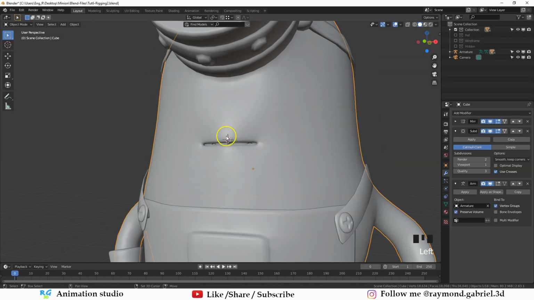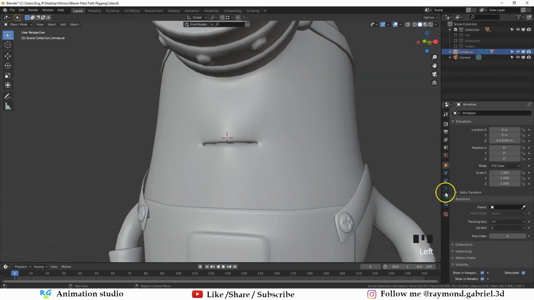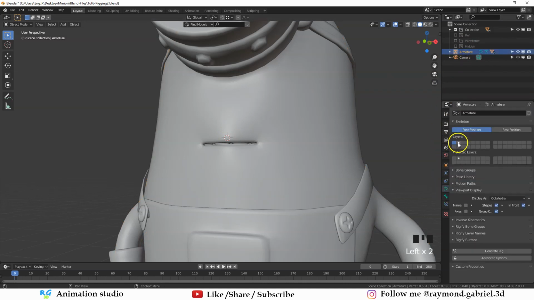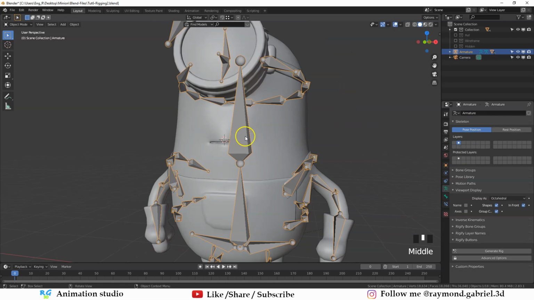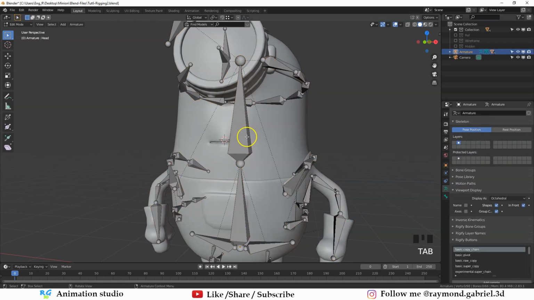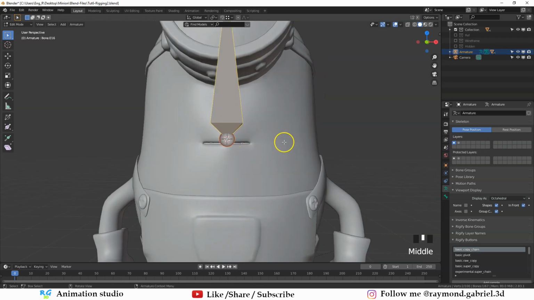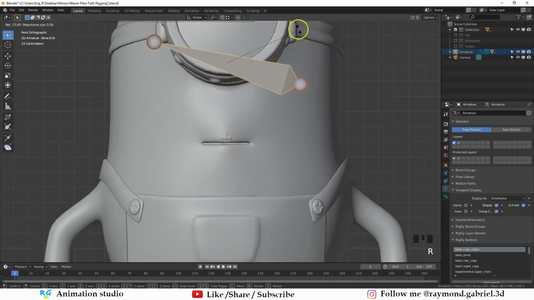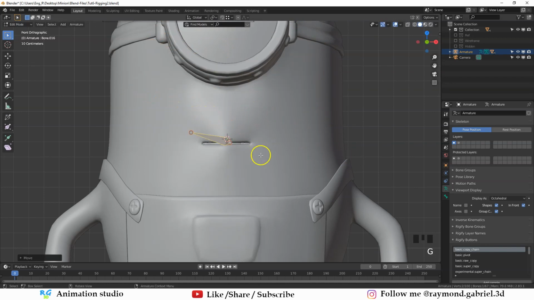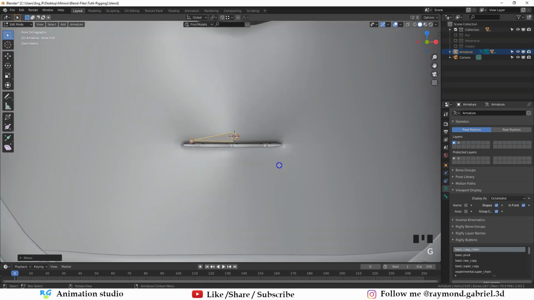Press shift and right click to put the 3D cursor in this position. Then from here select the armature and then go to this tab and go to the layer where the armature is. Select the armature, then press tab to go to edit mode. Go back to the empty layer, then press shift A to add a bone at the location of the 3D cursor. Rotate the bone and scale it down and put it like that.